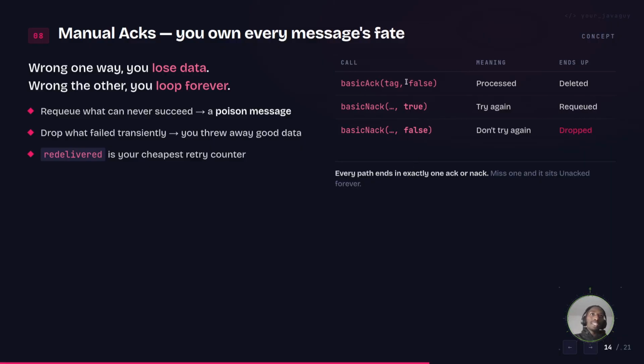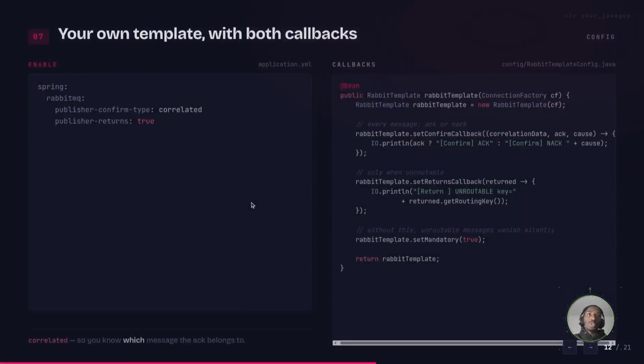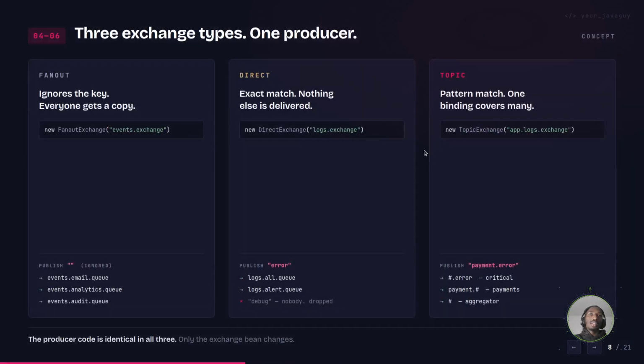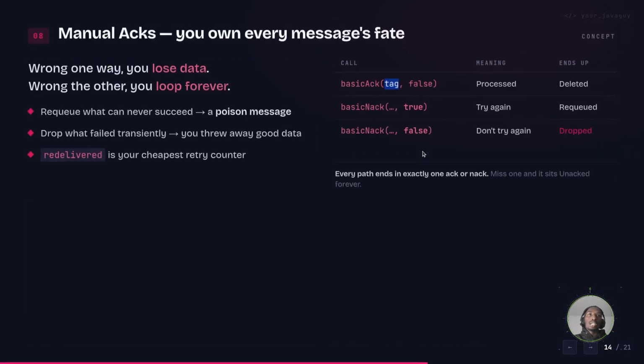So you have a basic ack, and it comes with a tag. If you look at the previous code, no, we haven't looked at that yet. Yeah, so a basic ack is a basic acknowledgement. This is how you acknowledge, and then you set requeue to false. That means that if the message is processed, it's deleted from the queue.